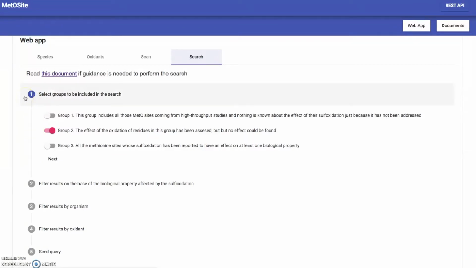First, we have to choose what group or groups we're interested in. For this purpose, the user must be aware that each methionine found in our database is assigned to one of the 3 possible groups. Group 1 includes all those methionine sites coming from high-throughput studies, and nothing is known about the effect of their sulfoxidation, just because it has not been addressed. Group 2 is for those residues for which the potential effect has been investigated, but no effect could be found. Group 3 is formed for those methionine sites whose sulfoxidation have been reported to have an effect on at least one biological property. Herein, we have selected Group 3.